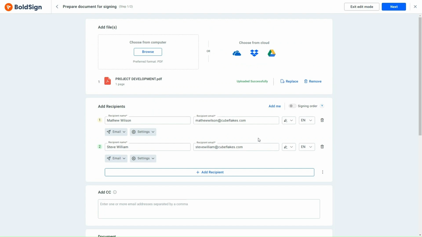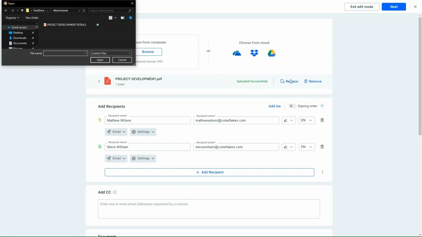Next, I need to replace the outdated project details form. I move to the Add Files section. Here I can add a new file and replace or remove the current file. I proceed to replace the outdated file with a newly updated one.